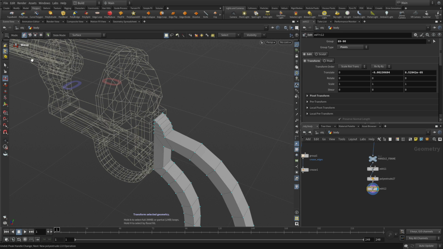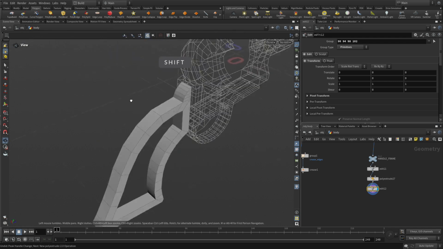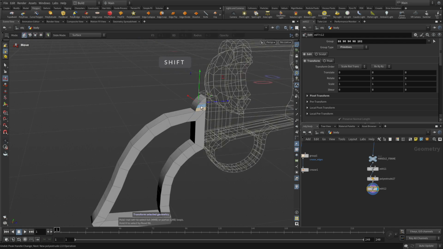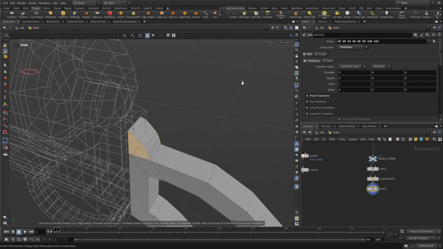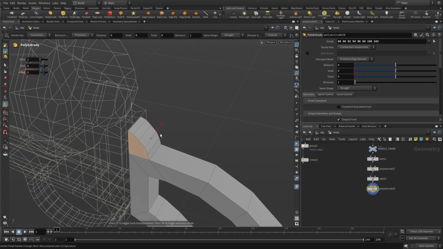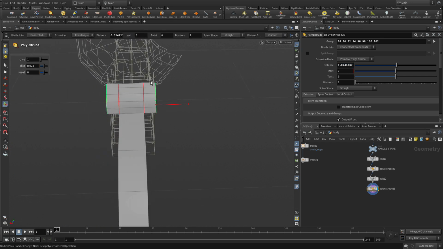Now, the next thing we're going to do is press 4, and we're going to select these 4 pieces there, and these 4 pieces here, and we're going to go poly extrude, and we're going to pull those out till they line up with the rest of the geometry there. So somewhere around there. Yeah, somewhere 0.023. Perfect.